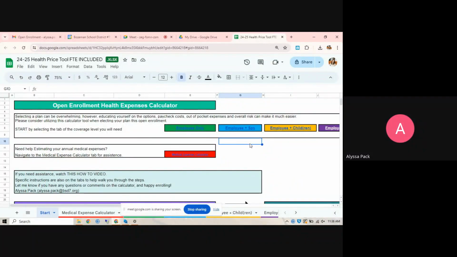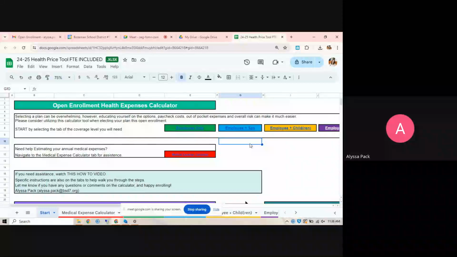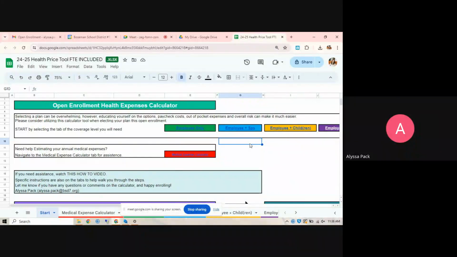So this calculator is meant to make your life easier, not harder. Do not totally tear yourself apart trying to figure it out if it's not helpful, but I do really hope that it helps you feel educated and confident in your decision when you're deciding your health plan with the district, because I think it's really good to make sure you comprehend the whole annual cost of these different plans.